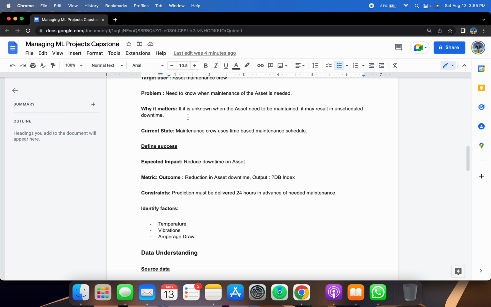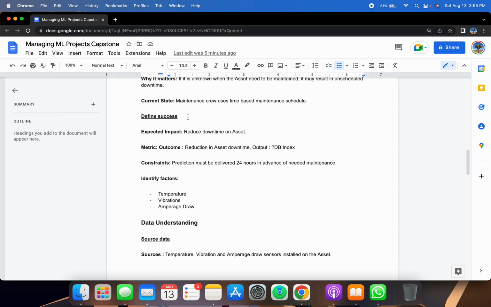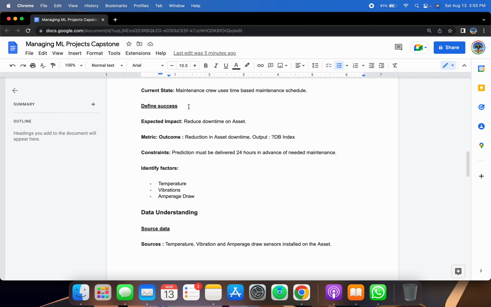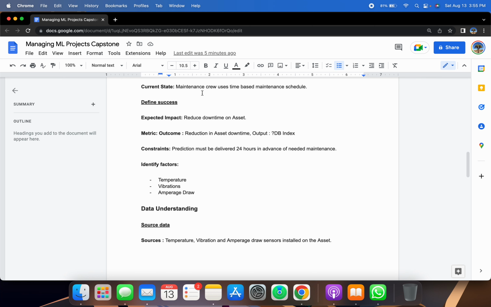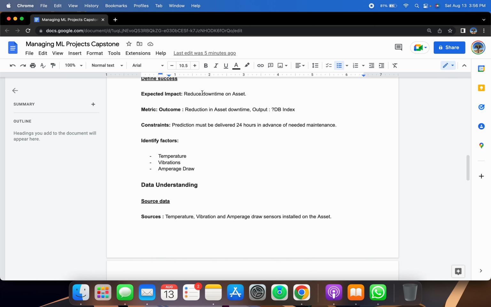Why it matters? Obviously, if the asset is going down unscheduled, there is a loss in production, which has direct impact on the production and available product for sale. So it is linked to the dollar amount, and we talked about this. The current state is that the crew is using time-based maintenance schedules to service the equipment, the asset.